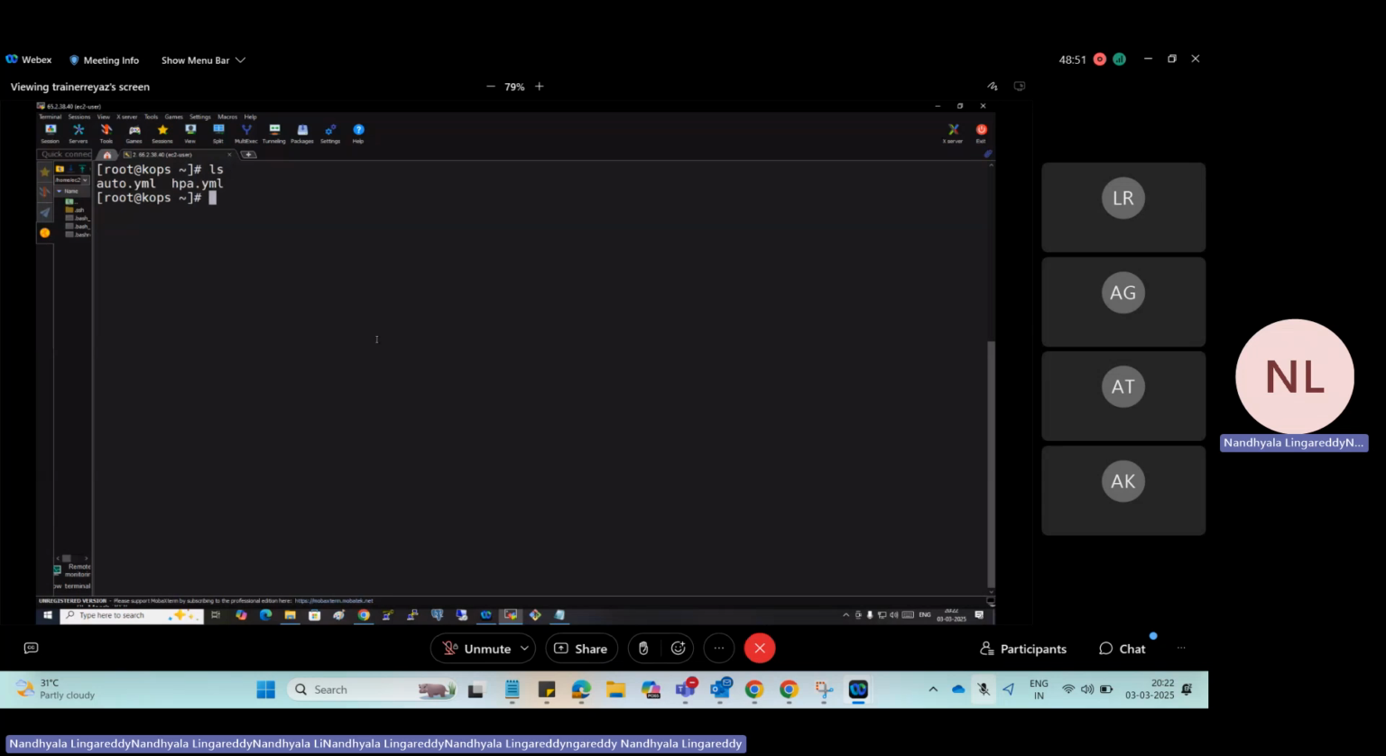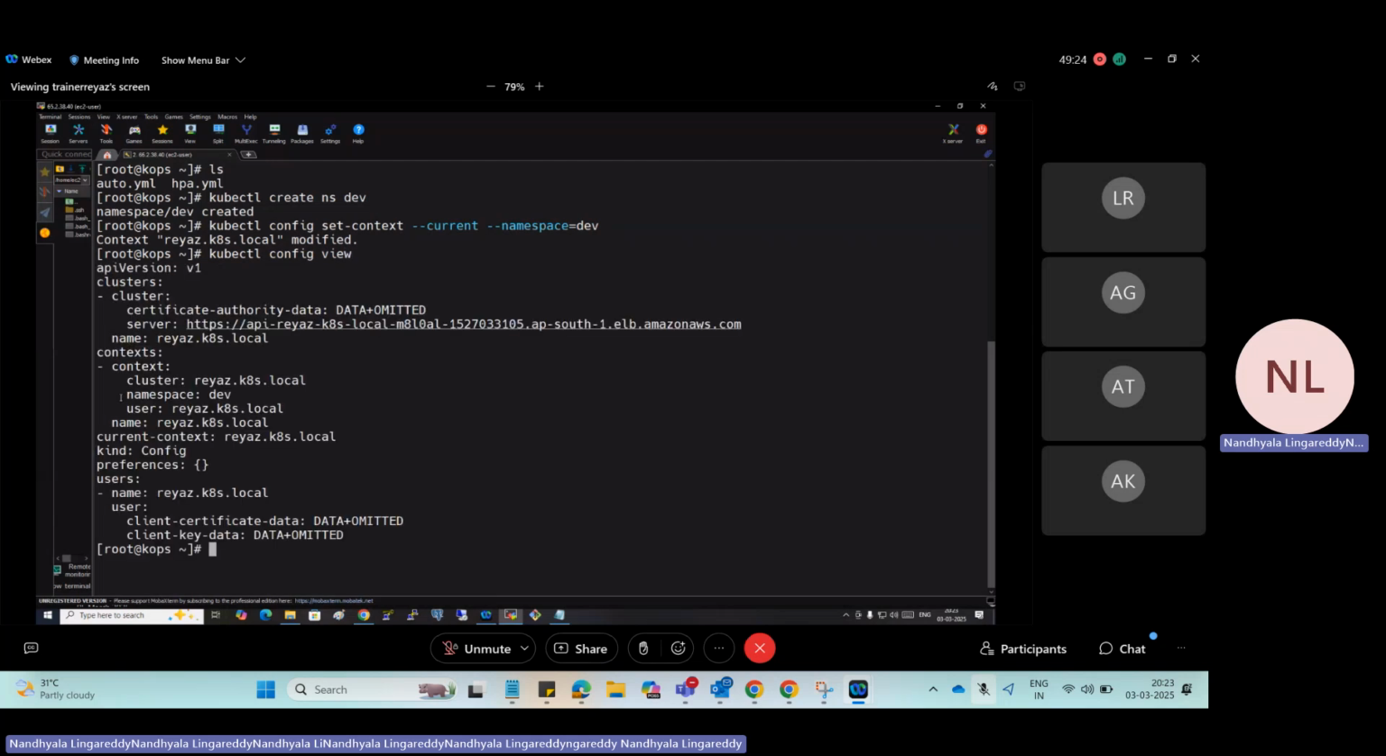So first of all, we will create a dev namespace, or you can create any namespace. What's the command? kubectl create ns dev, and set the context: kubectl config set-context --current --namespace=dev. If you want to see it, kubectl config. By this I can say you're doing very nice practice. Good.